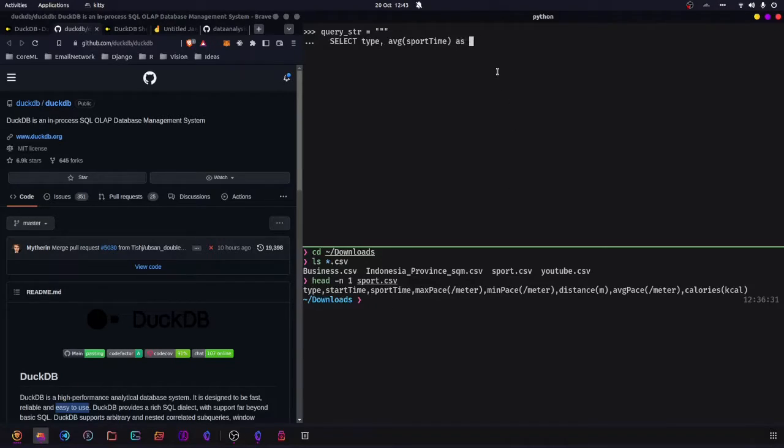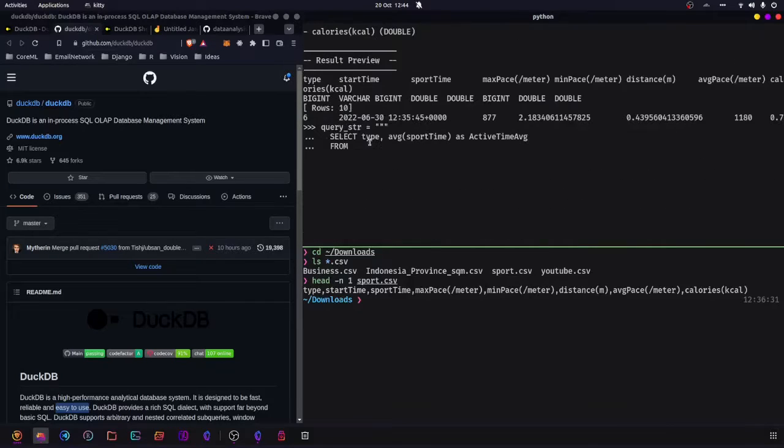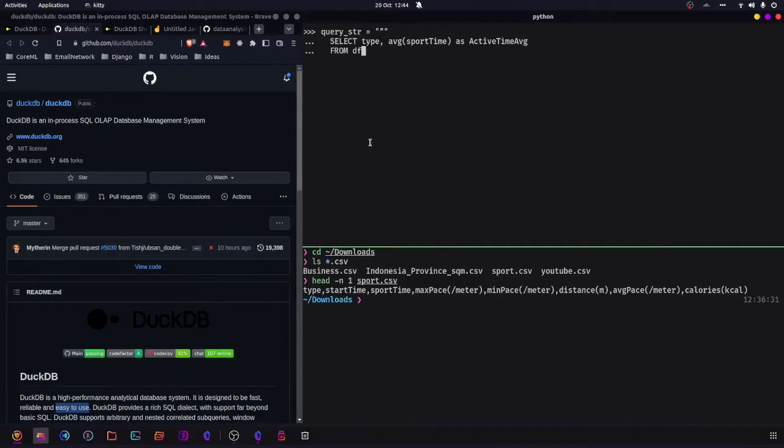And then I want to give it a quick alias, so I don't have to type this whole thing out. So I want to just say maybe activity time average. Maybe like this, right? And then I want to say from, then what is the name of my data frame up there? I named it df. So I want to paste from df as well. And so df is already a data frame. Oops, I accidentally added a line there, but that's fine.